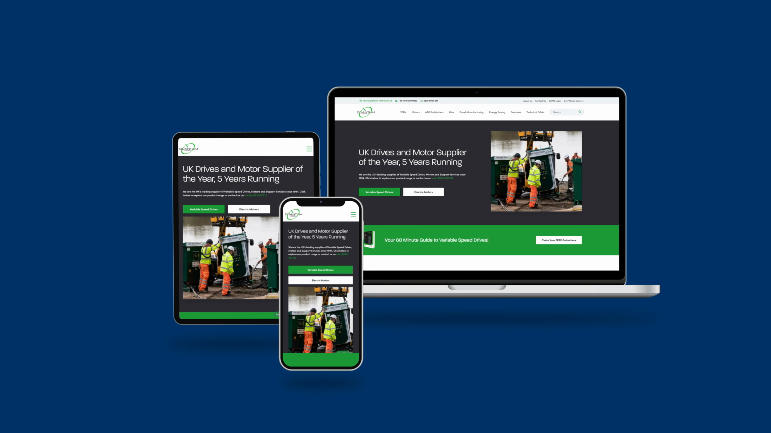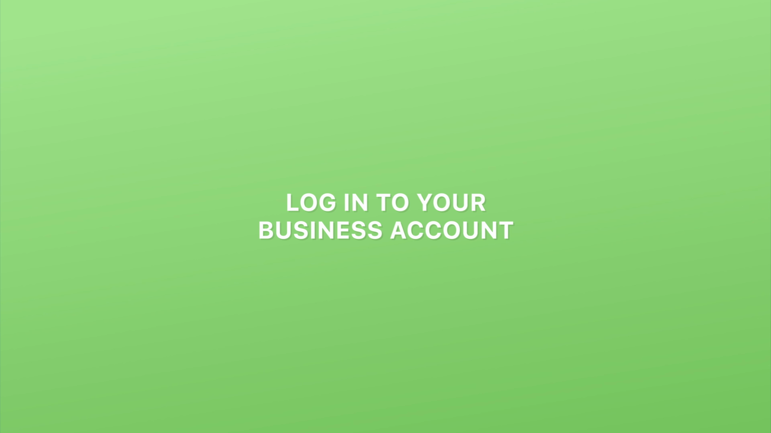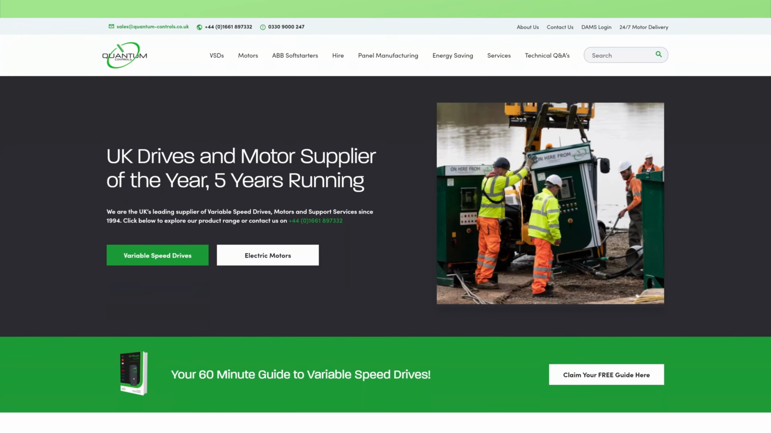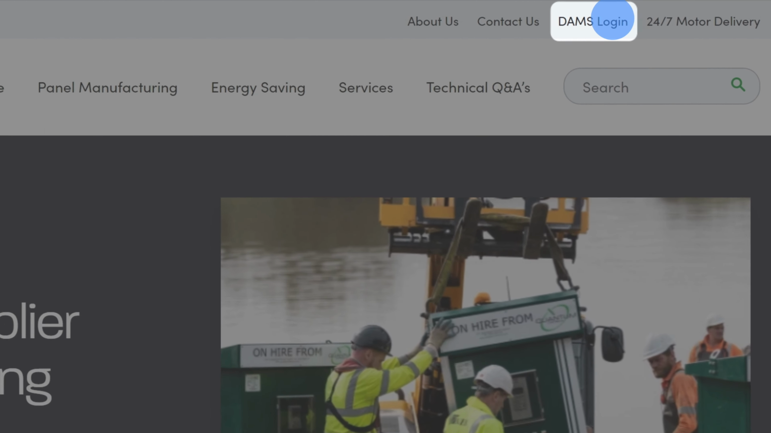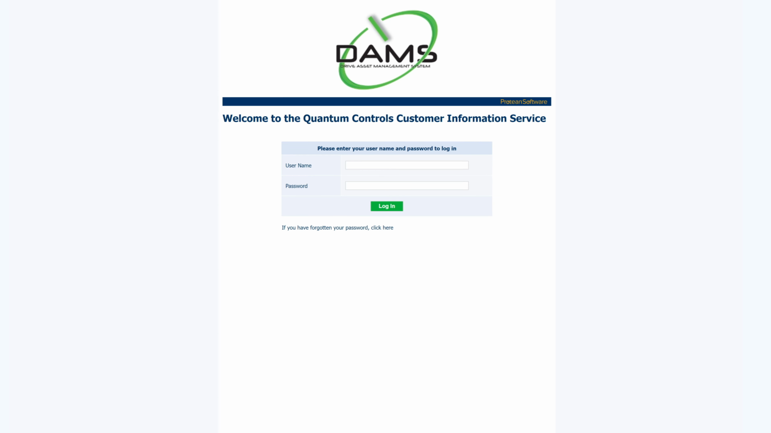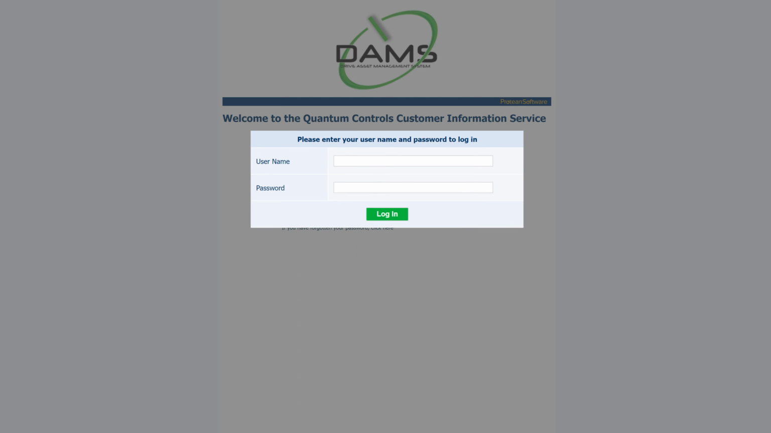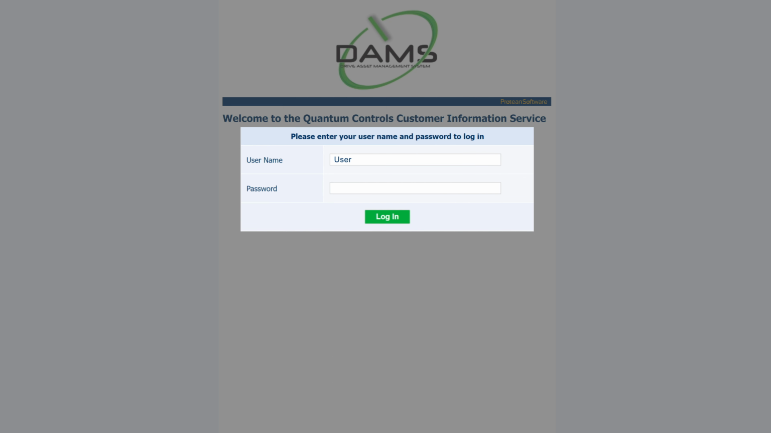computer or smartphone. To log into the CRM, simply visit our website at www.quantumcontrols.co.uk. Simply select DAM's login in the top right corner of the website. You will then be directed to a login portal. Input your username and password to gain access to your business account.